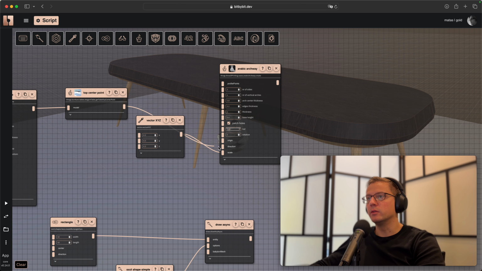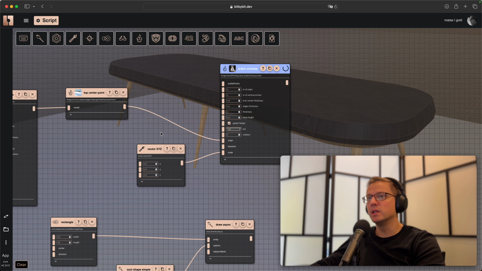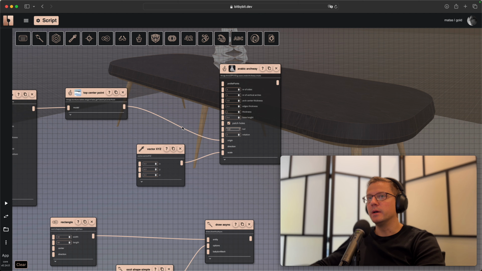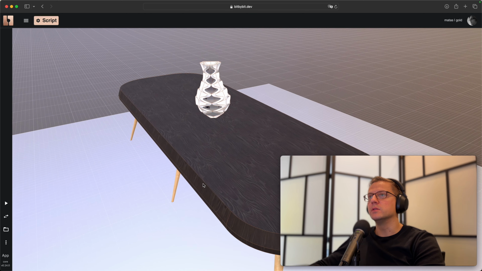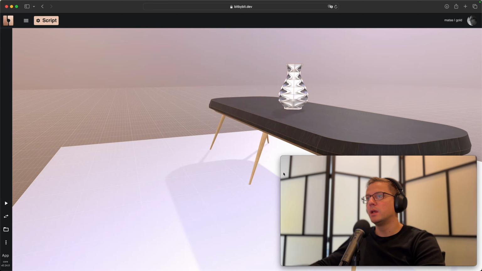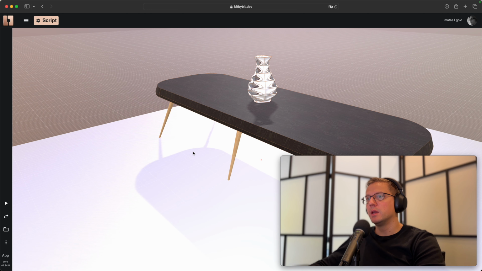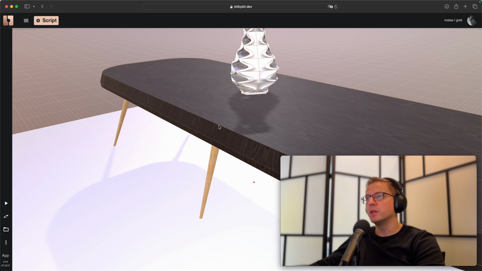Another thing that I'll do is plug this origin of the vase to be connected here. And now you see that the vase sits nicely on top of this table. And that's quite cool. You see that there's also a shadow. The shadow is not of the best quality, as you see now.